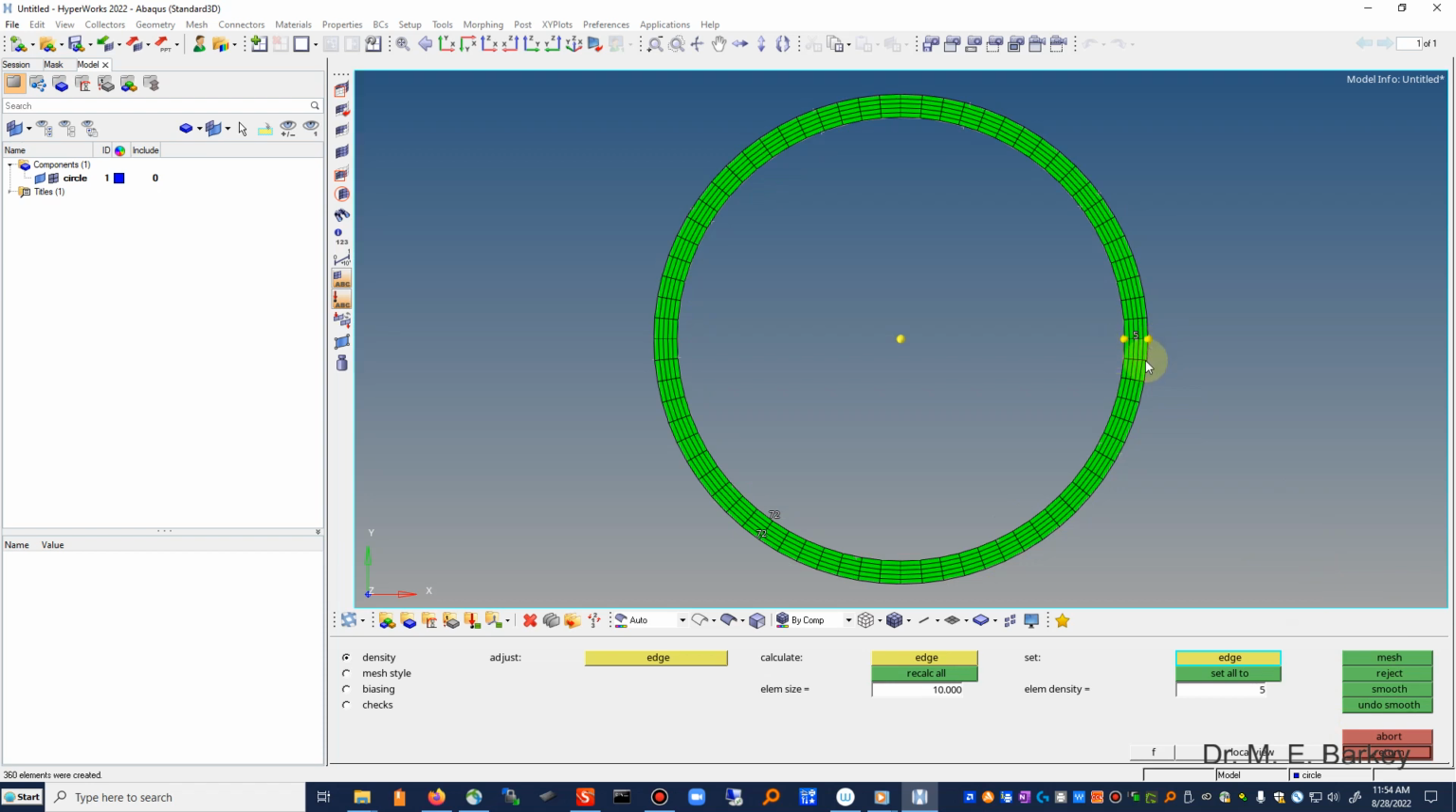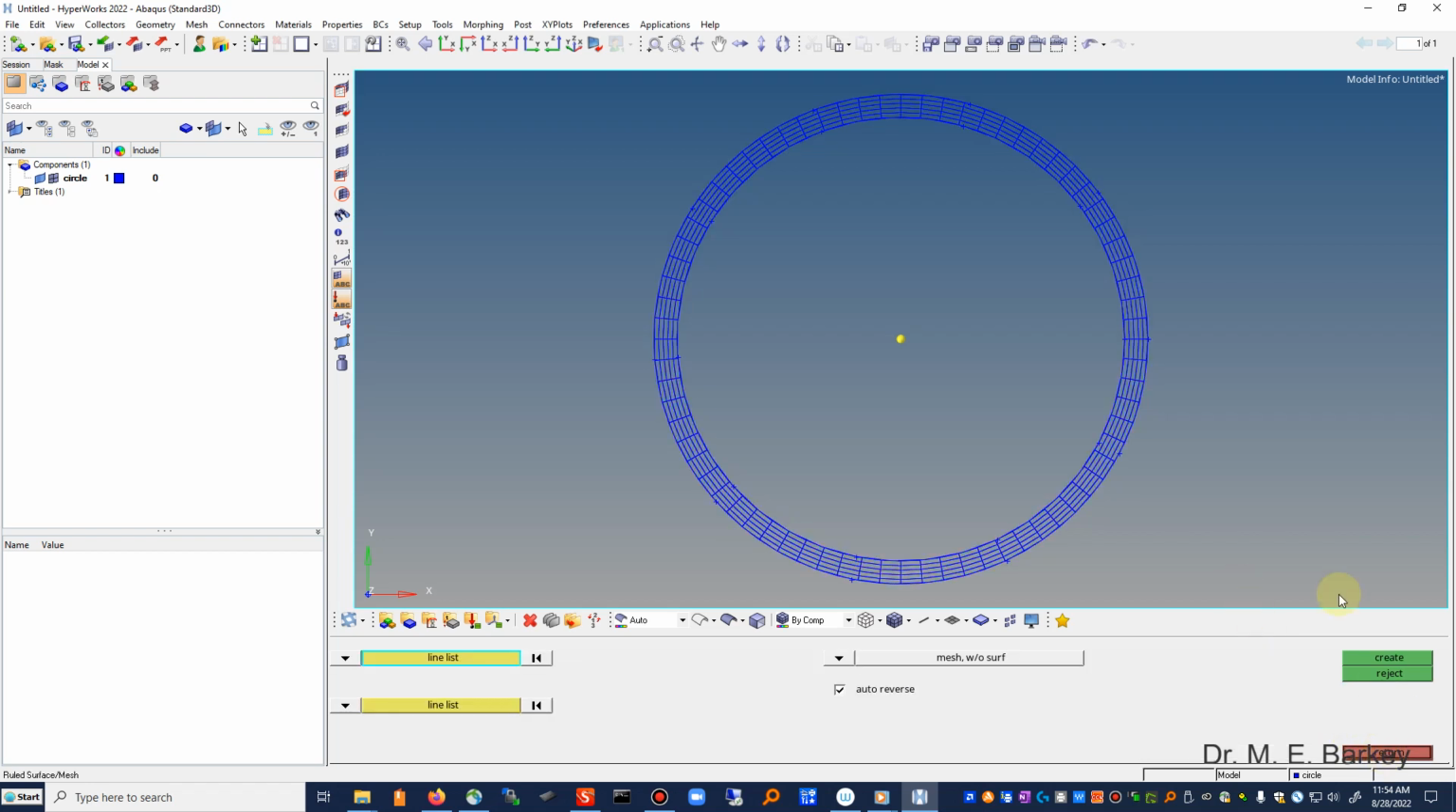So I'm pretty happy with this mesh. I'm going to hit Return. If you don't like it, you can abort, and you can do different options and so forth. But I kind of like mine, so I'm going to hit Return.